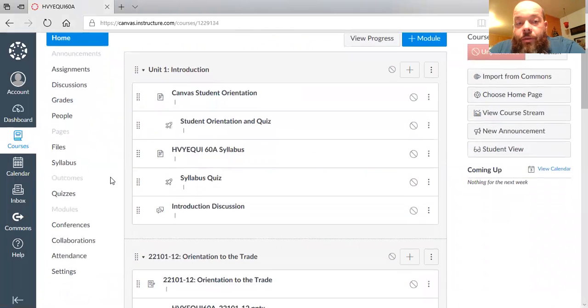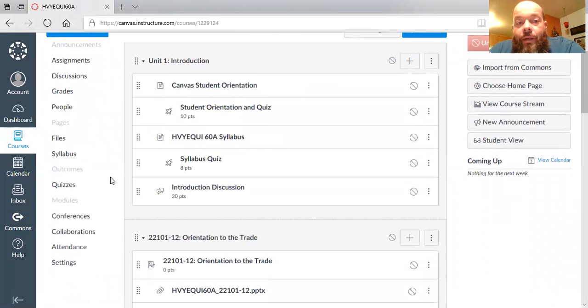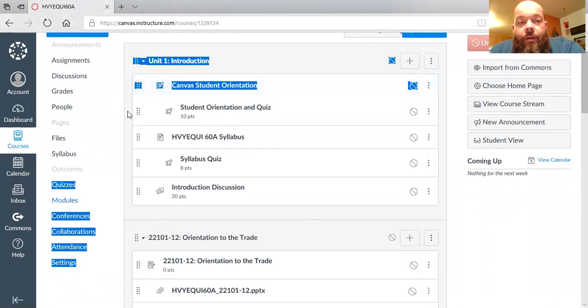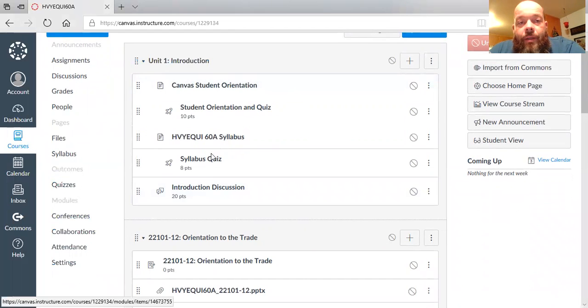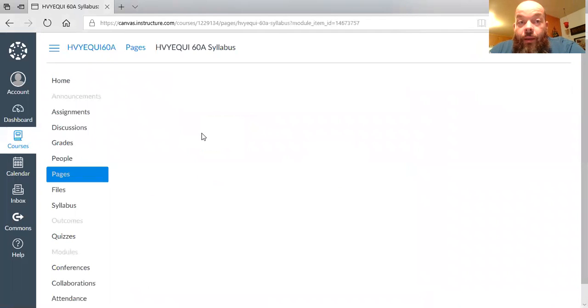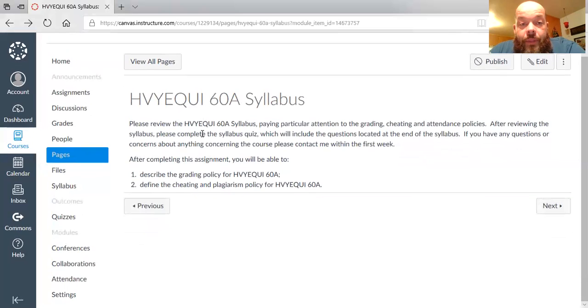As we go into this course, in the beginning, we can see here in Unit 1, I have my Canvas student orientation, a quiz for student orientation. Also a syllabi is listed here. I'm going to go ahead and open that up, and it should load here. Okay, this is just some information about the syllabi and some stuff that needs to be gone over.